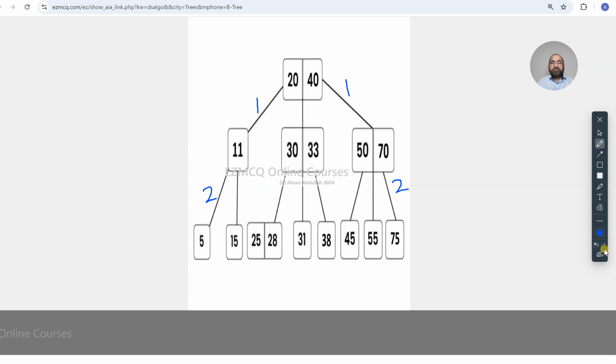The other thing is the distribution of the keys. As you can see, all the keys which are less than 20 are on one side or one subtree, and those greater than 40 are in the right subtree, and of course the values between 20 and 40 are here. Of course the branching factor here is 3. It can be 5, it can be 7. It depends upon the nature of the problem. Okay, so this is not a binary tree, right? So this should be very clear.